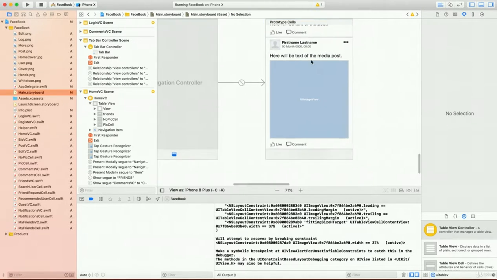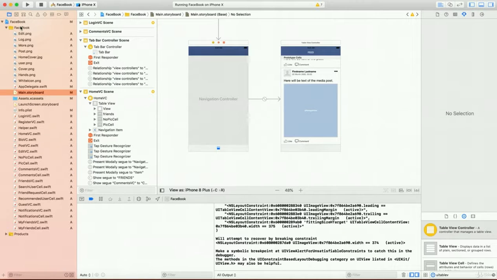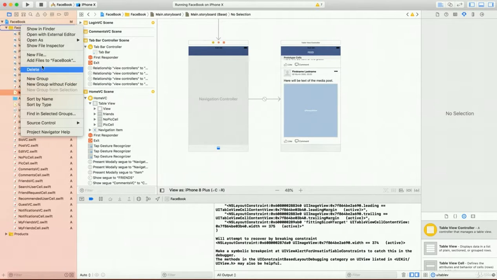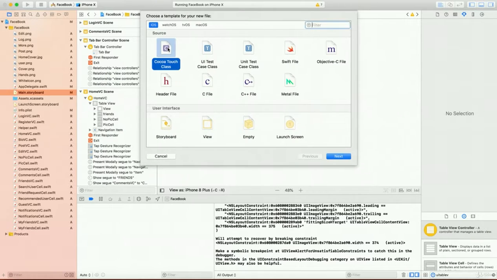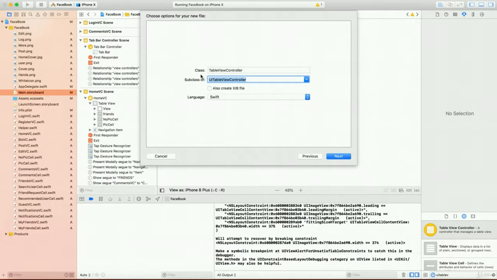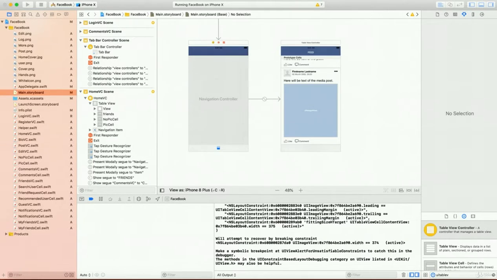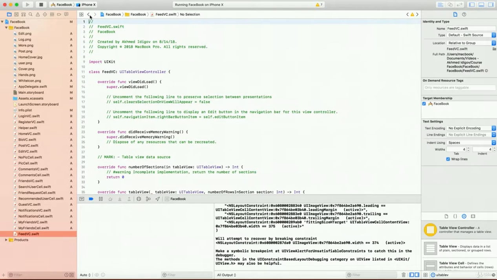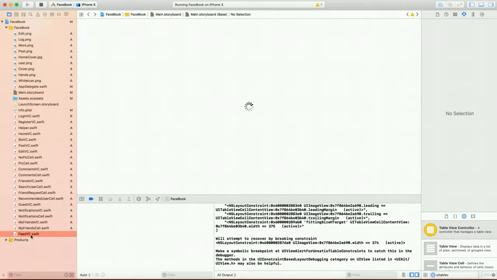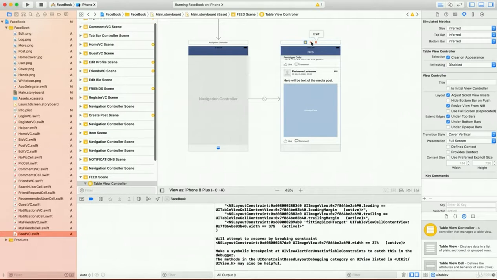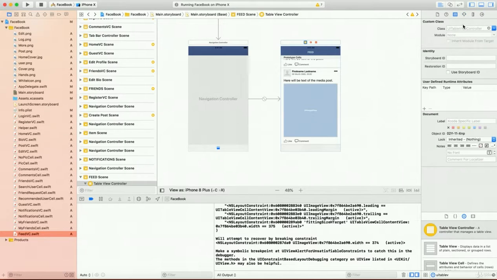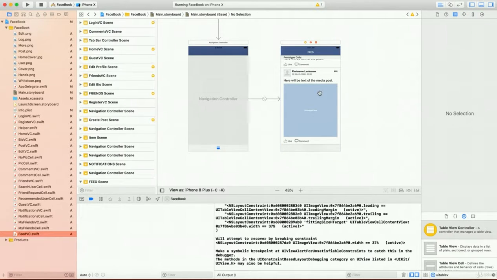Then we will now create a dedicated class for this view controller. So right click on your Facebook project, new file, Cocoa Touch class. It's going to be a subclass of UI table view controller, and I'm going to name it FeedVC, which means feed view controller. Hit enter one more time. Okay, great. So we now need to associate the latest created class with this view controller. Select your view controller in the main storyboard, go to the class inspector, and declare FeedVC, which is the feed view controller.